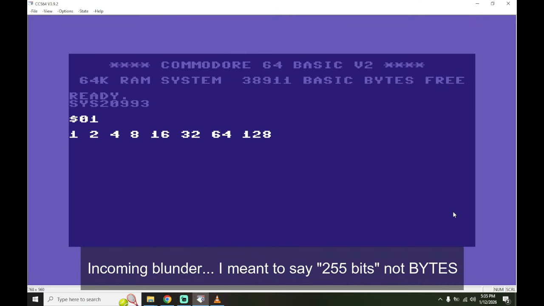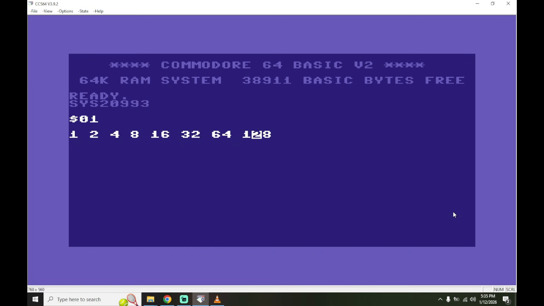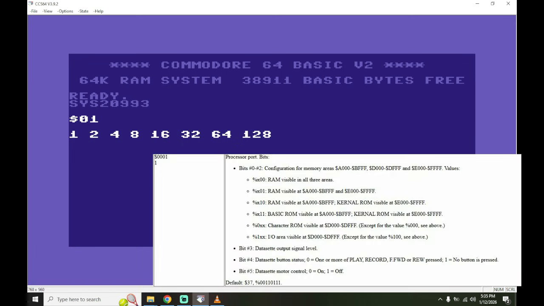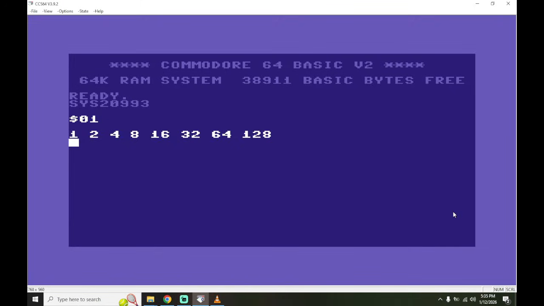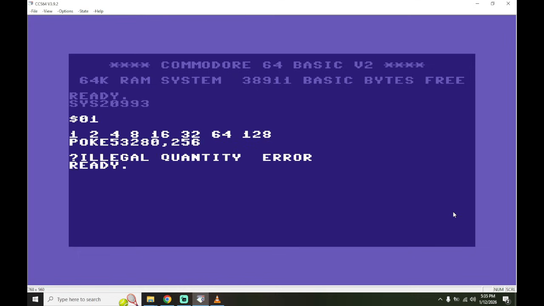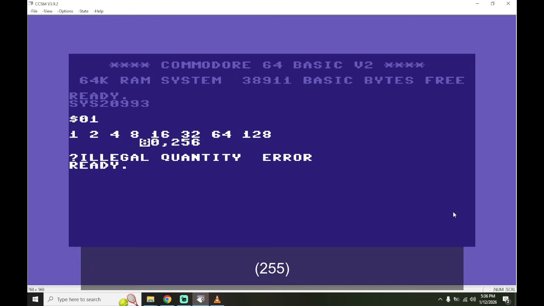So location 1 is made up of 8 bits. Like all of the locations on the 64, they're bytes. If you add them up, you get 255 because it's an 8-bit computer. You cannot have anything higher than 255 in memory.